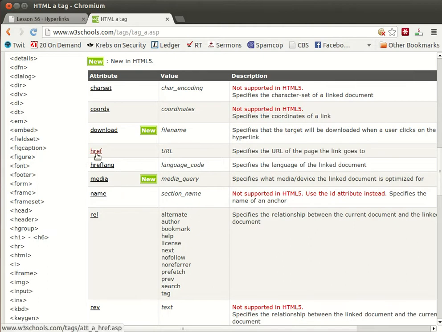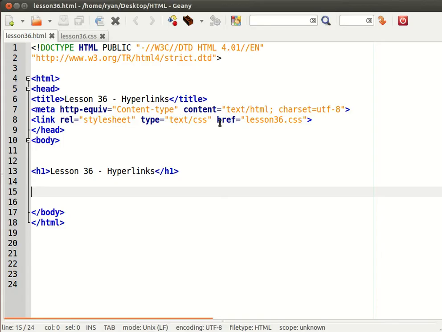The most important one being the href property. Href should be a little bit familiar to you because we used it when we did the link tag for CSS. It stands for hyperlink reference, and it basically is referencing an external file in this example. An A tag is an inline tag, so it needs to be inside of a block tag of some sort.